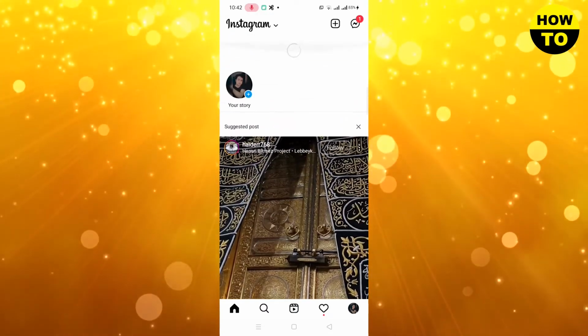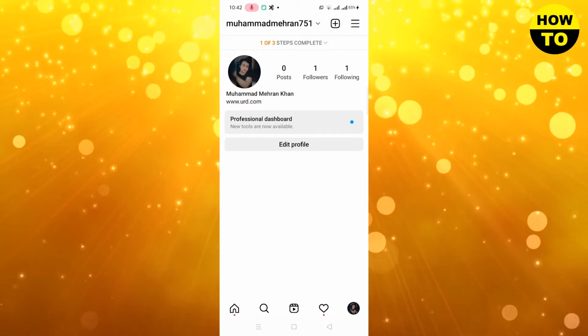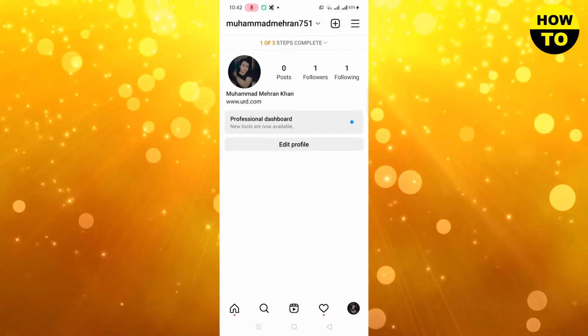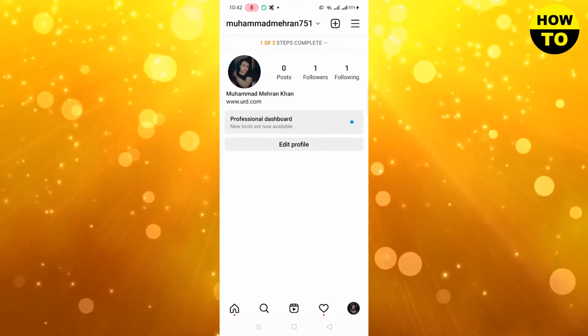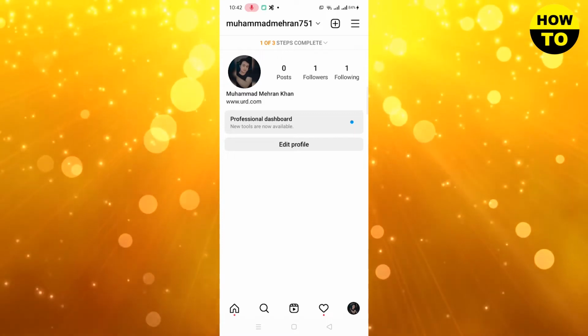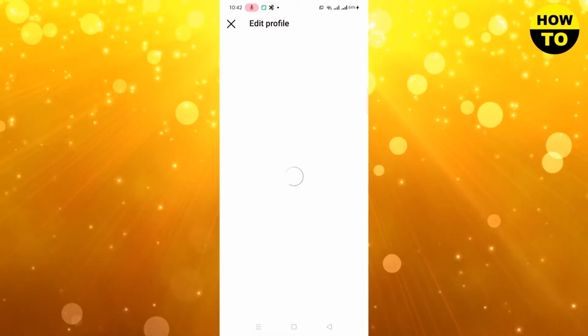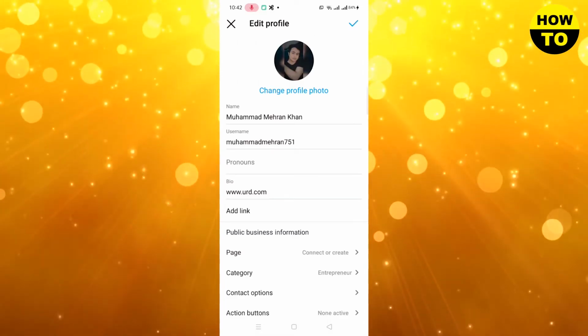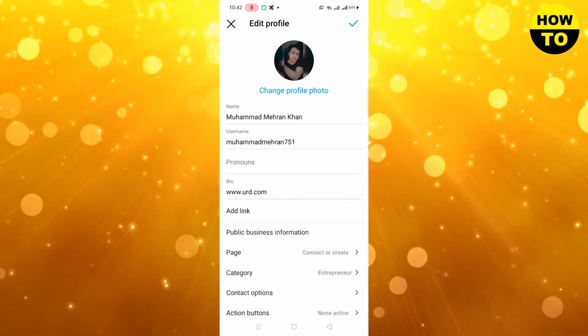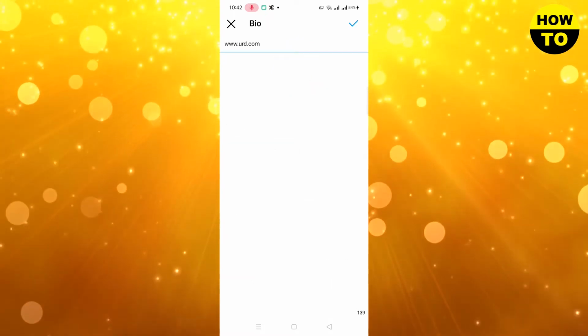So simply how to do it, just go to profile, and now here you can see there are some options. So simply click on edit profile. So here you can see the bio option.